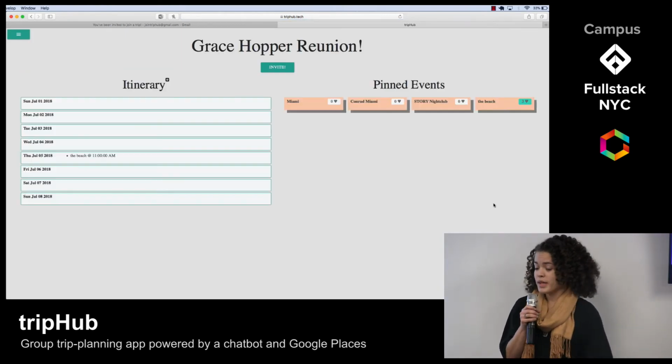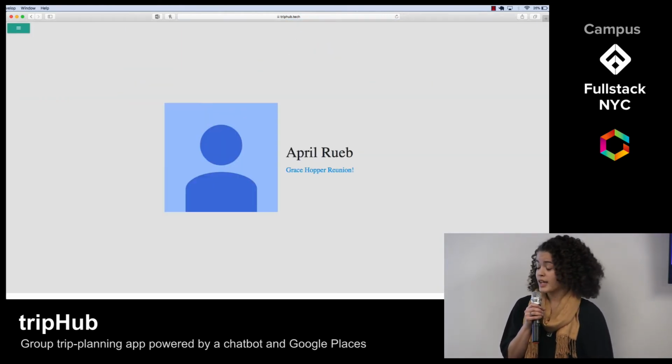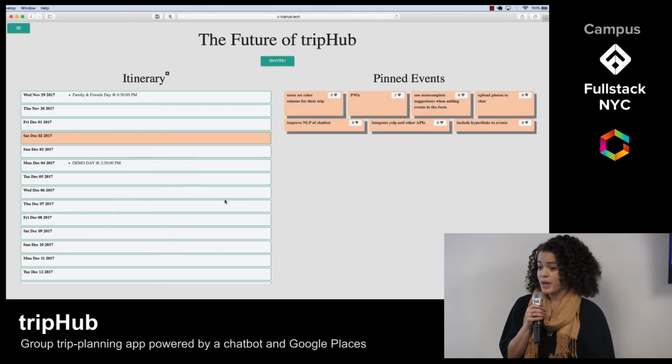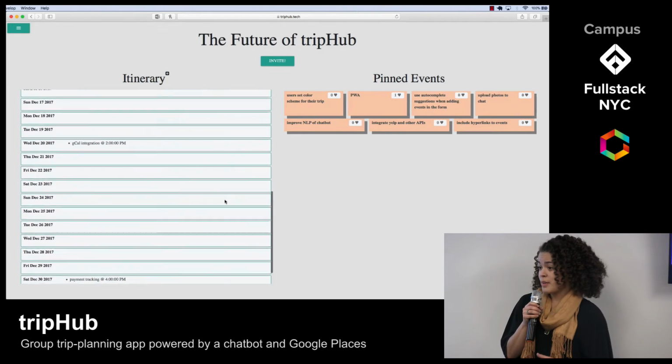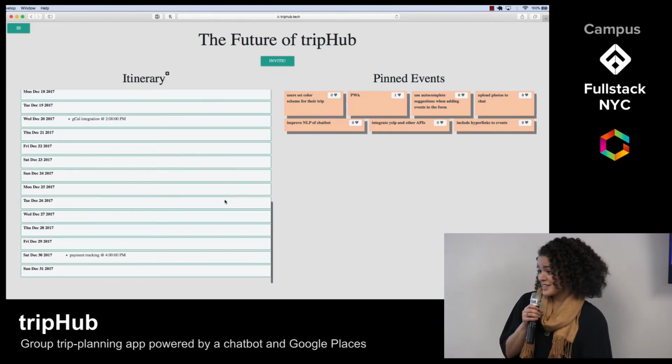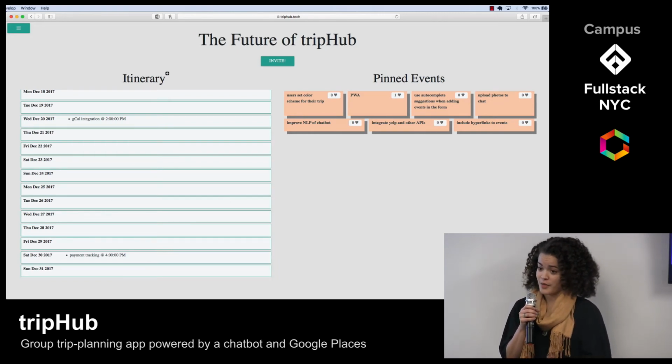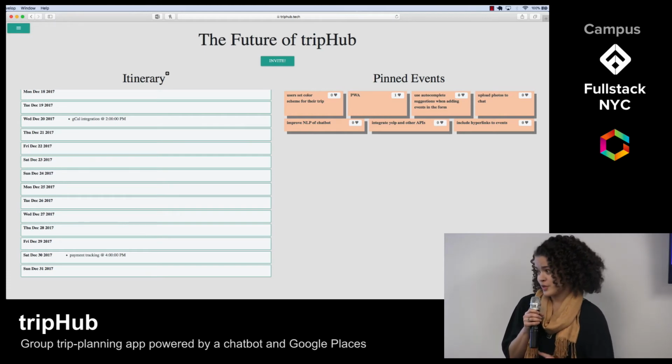Looking forward, we plan to incorporate Google Calendar so users can export their itinerary as a group calendar. We'd also like to enable users to add payment tracking to each event, which the app will then use to calculate total cost and divvy it up accordingly. And lastly, our beta testers were huge fans of our bot's original hidden feature of responding to I love you, so we plan to implement more secret responses and jokes.